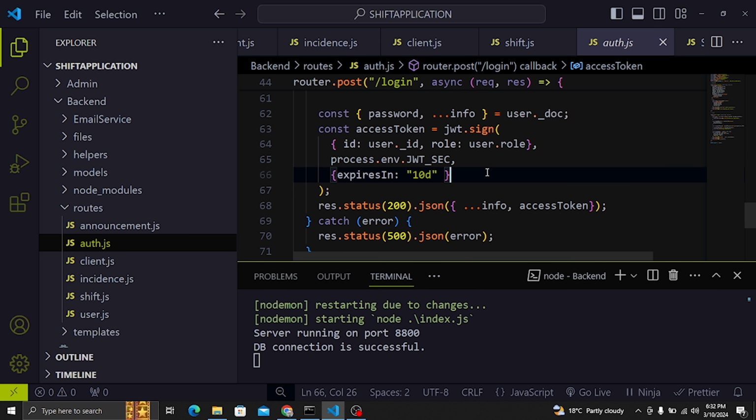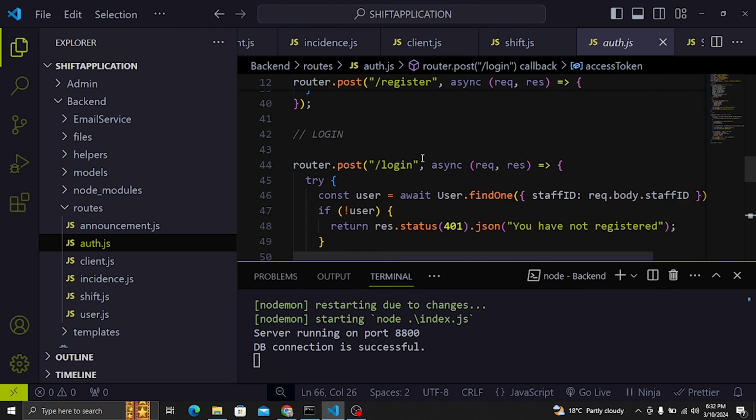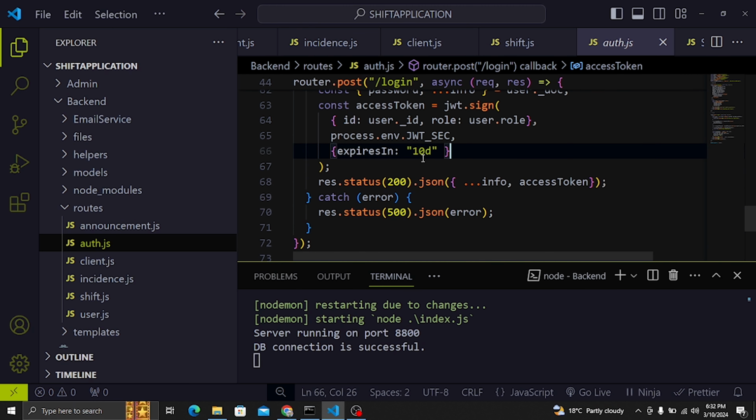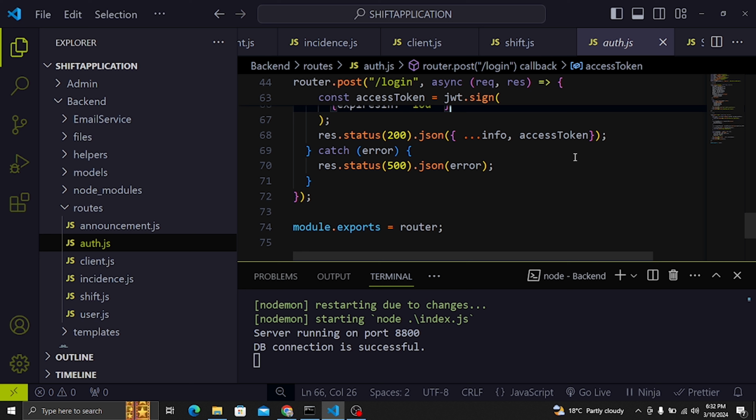So this is when the user is logging in, that's when we are creating this access token, and then this access token is also sent to the front end, with other information, so that now this access token we can use to know if the user has logged in or not, and if this token is valid or not. So what we'll do is, first of all, let's look at what is middlewares.